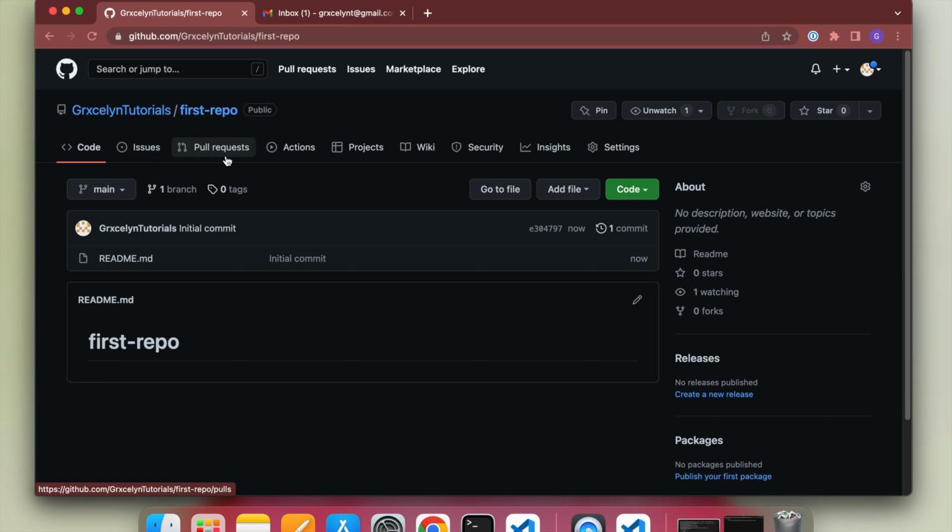Then you have pull requests, which we will get to in a later video. Then we have actions, projects, wiki, security, and insights, which we will not be touching on in these videos, but if you do want to look more into them, feel free to head over to those GitHub docs and dive right in. But we don't really need to know how those operate just yet. And then lastly, you just have settings over here on the right corner. You only really need to click into this when you want to adjust any security settings.